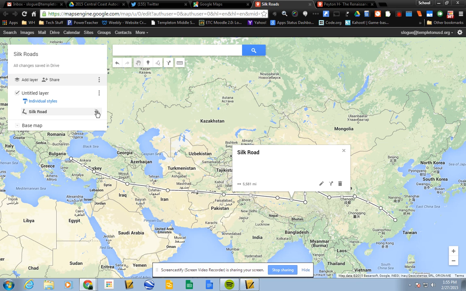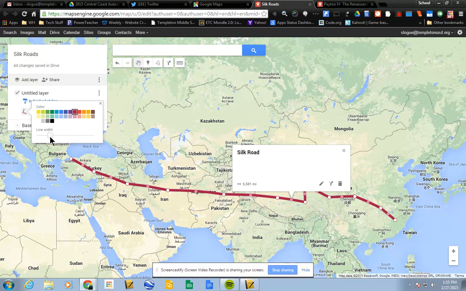If I want to change the color of my line, I come to the paint can over here. Click on the paint can and I can change it to, let's say, that magenta color, and I can make it thicker or I can make it thinner.